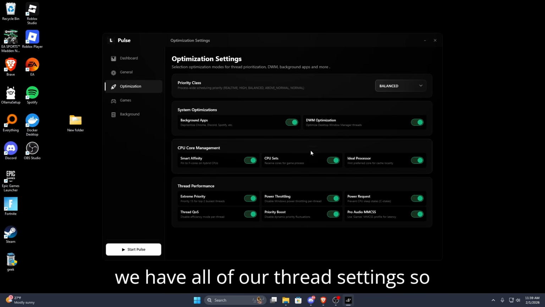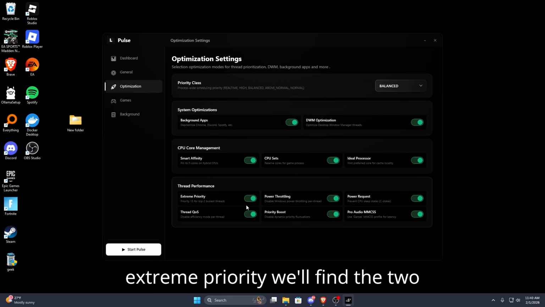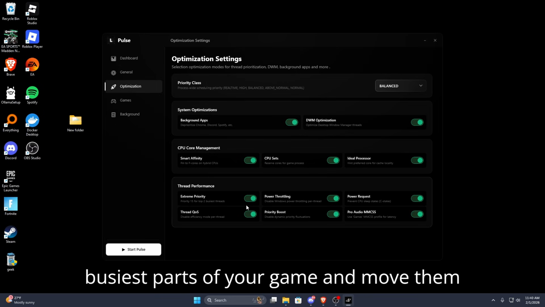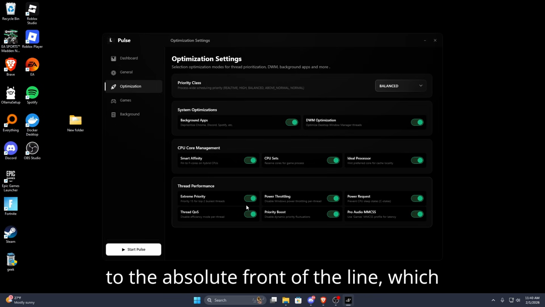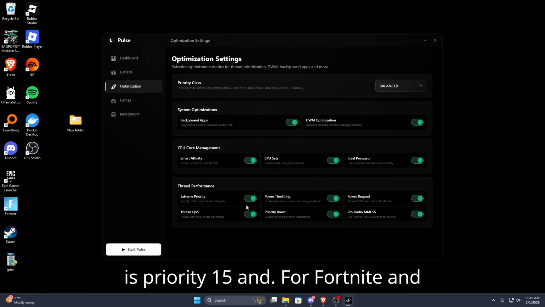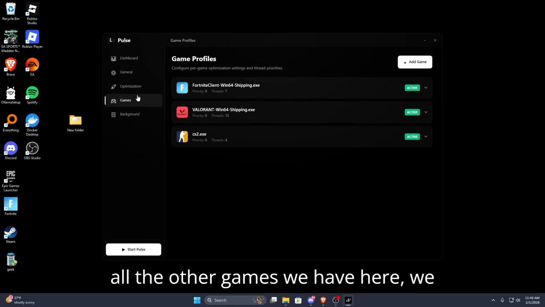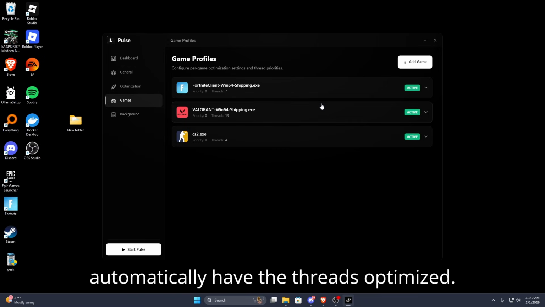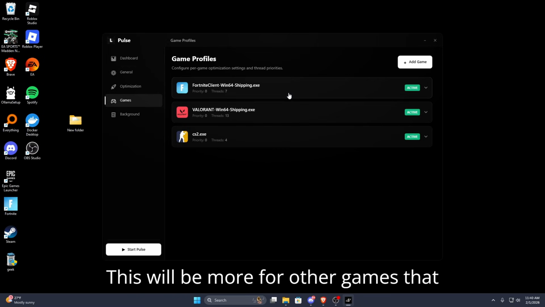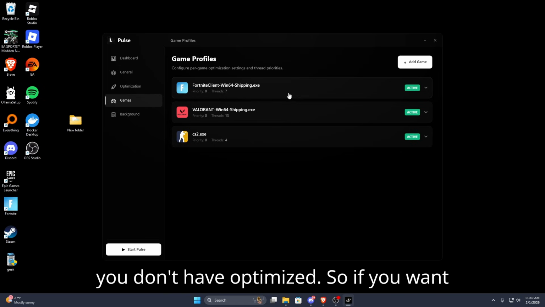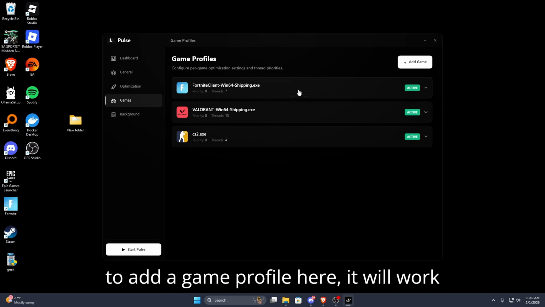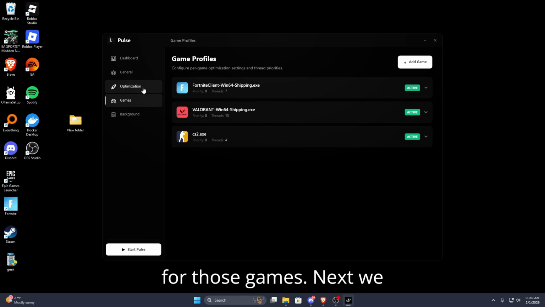And then down here we have all of our thread settings. So extreme priority will find the two busiest parts of your game and move them to the absolute front of the line, which is priority 15. And for Fortnite and all the other games we have here, we automatically have the threads optimized. This will be more for other games that you don't have optimized. So if you want to add a game profile here, it will work for those games.